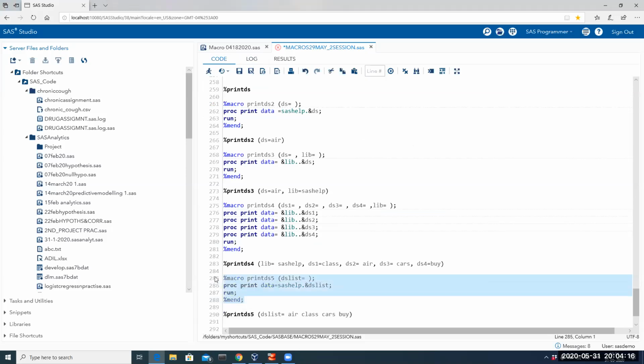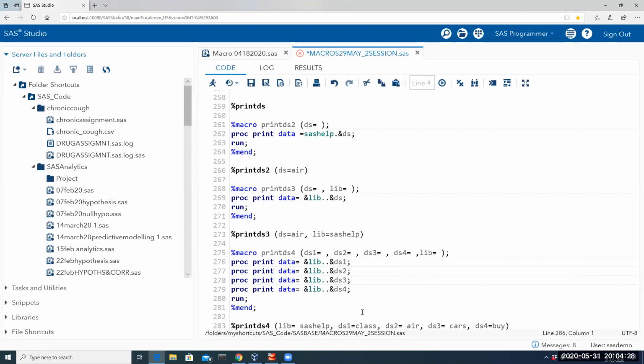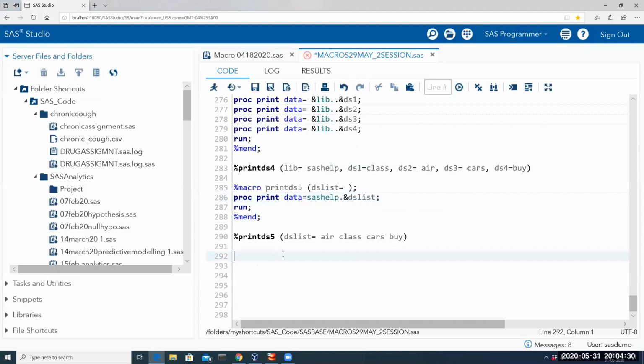Whatever is written inside the macro, copy it, like the proc print step, copy that step. No, only the inner part, proc print run, you know. Okay, copy and paste it outside after print ds. Yeah, print it here.